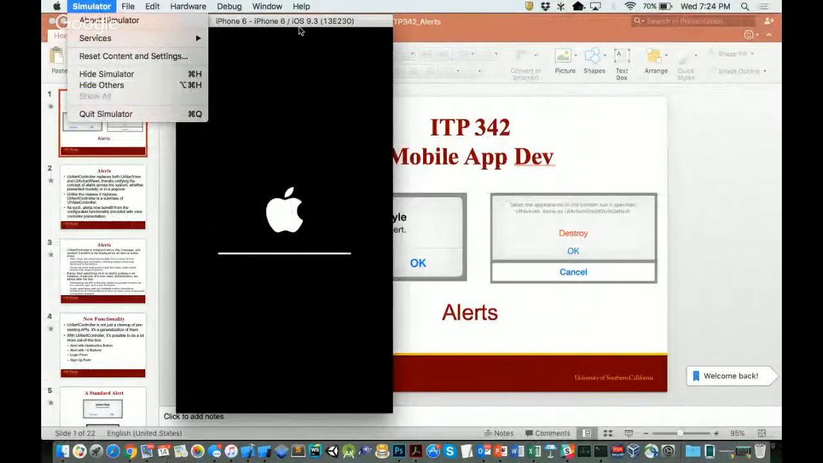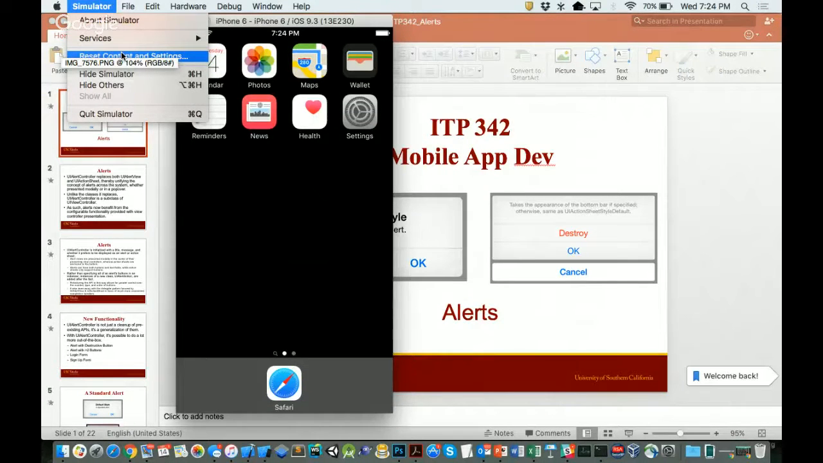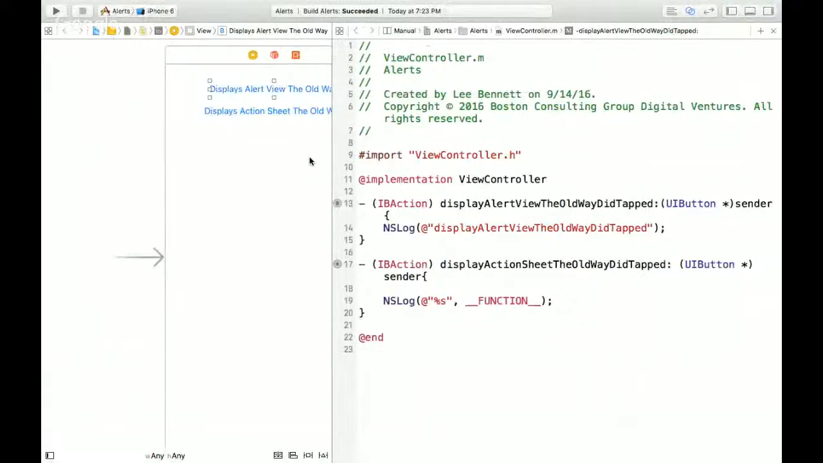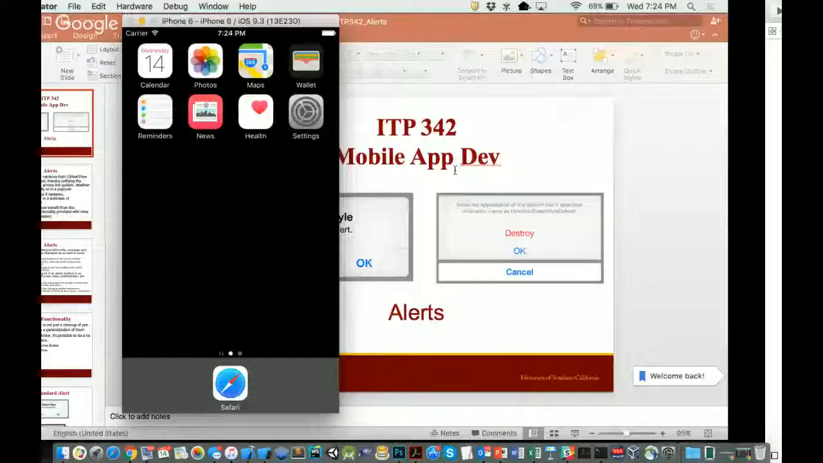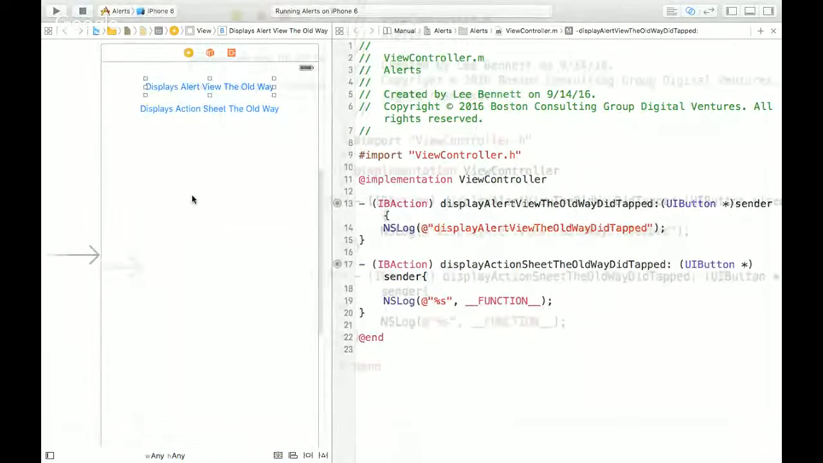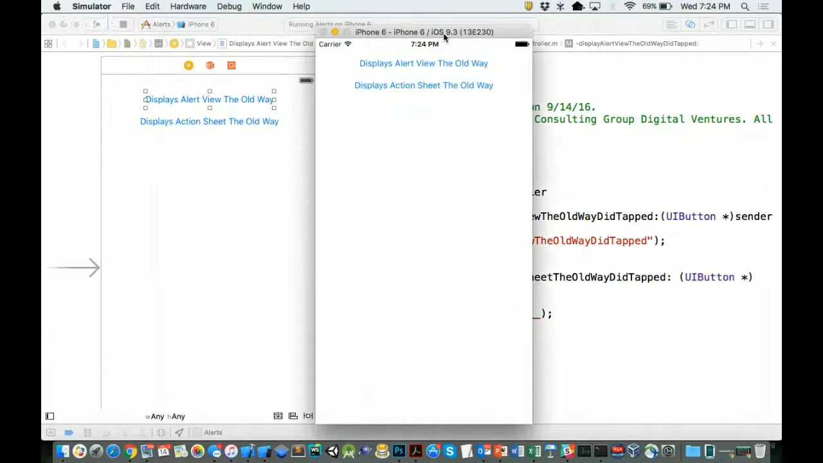One thing you can do with the simulator is click Reset Content and Settings, which completely wipes out any caches and any apps that you ran here. So this is a really good way to reset the simulator to its original state. I use this a lot, actually. So let me Command-Run again. Hopefully it'll work. All right, so it's a good sign.